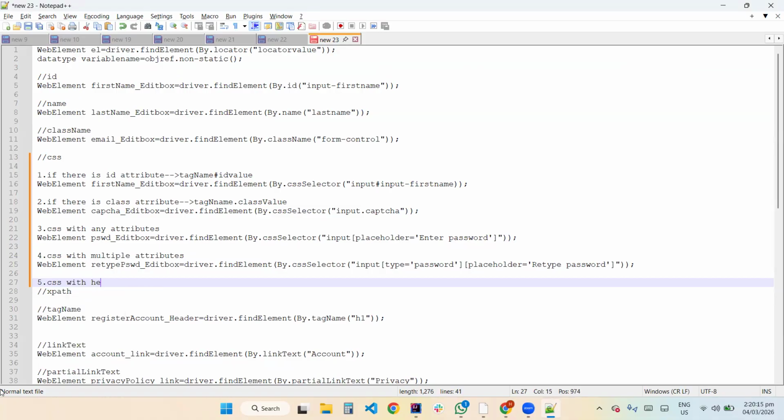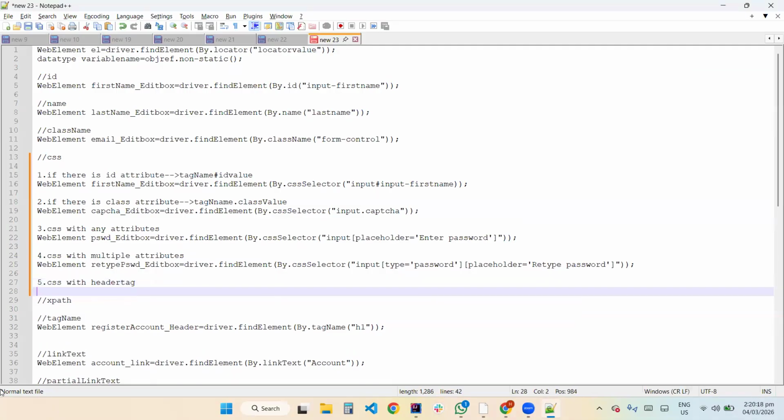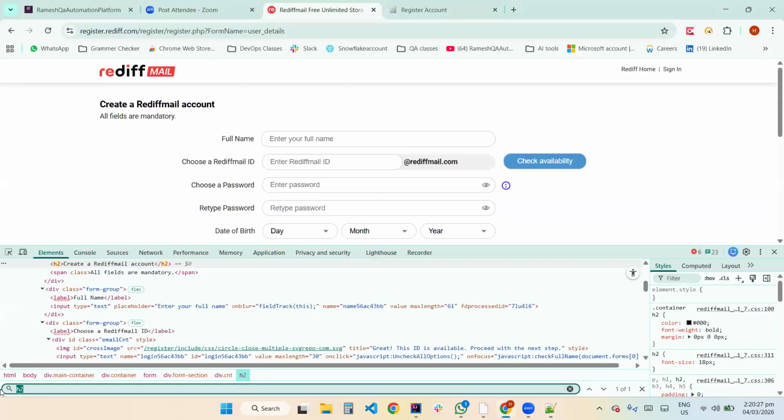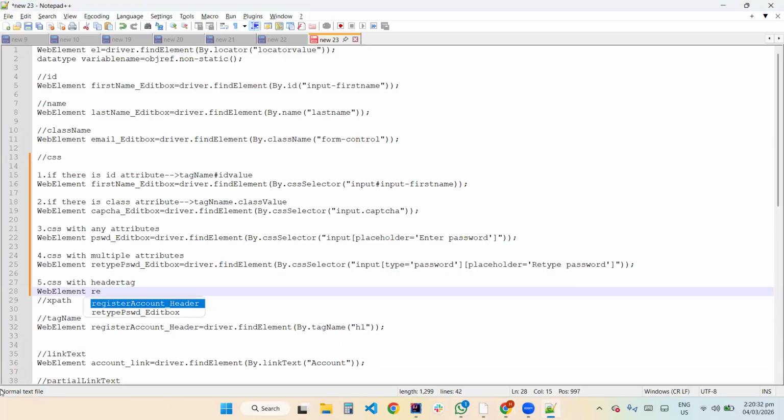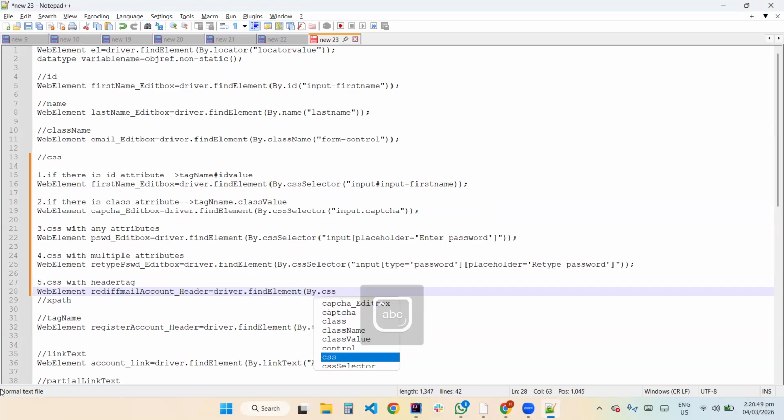CSS with header tag. Web element. What is the element? Rediff mail account header. Same syntax: driver dot find element by dot css selector. Then pass that header value h2. Clear?